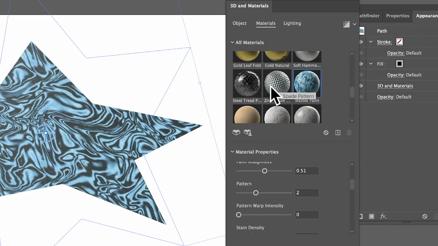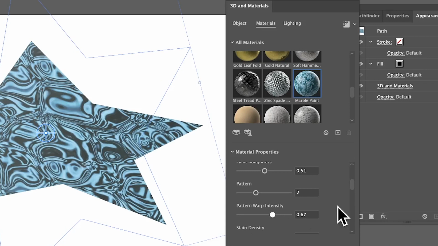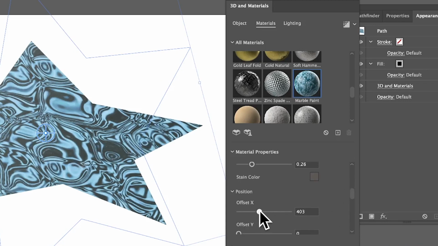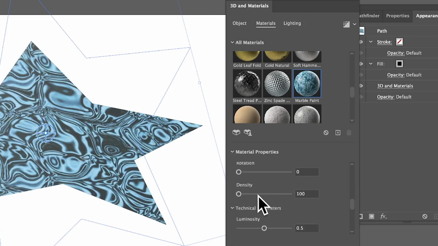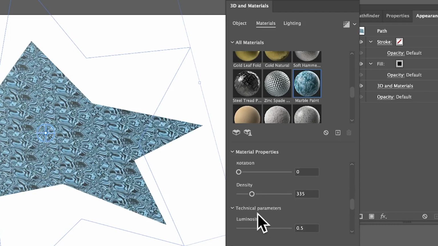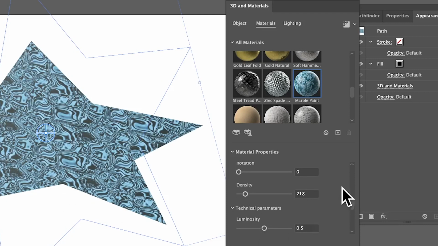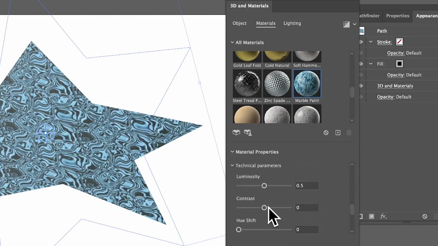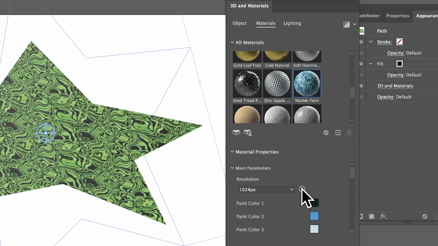So you've got a ton of properties you can go through. Pattern warp intensity, you can change that. Change the offset. Change the density. So if you want the design a lot smaller, you can see you can create a variety of designs there. Lots of these have also got contrast, as well as hue shift. So if you want, say, a gold or red, you can change this very quickly by doing this. Whole range of different options, which you just go through the slider and work through. And you can also change the resolution if you don't want it to be so high.